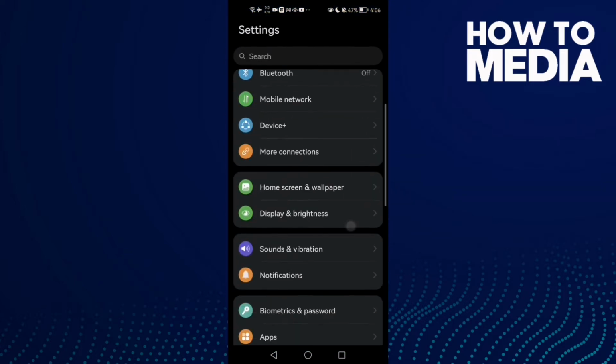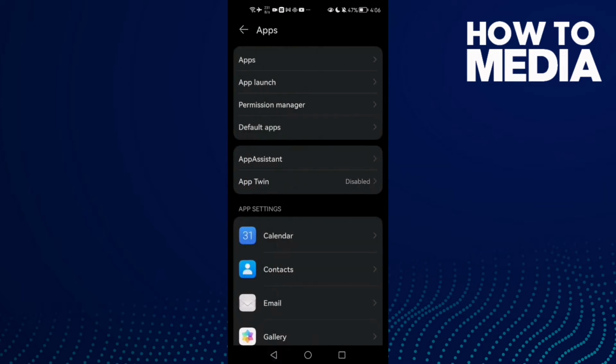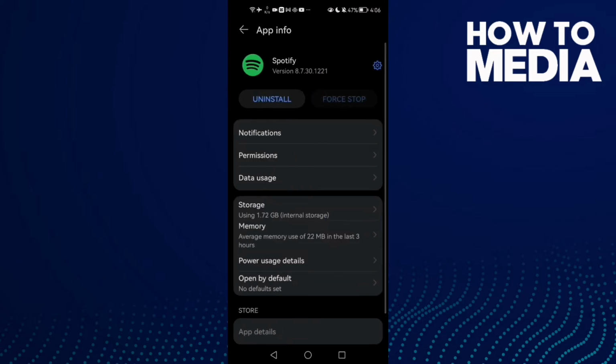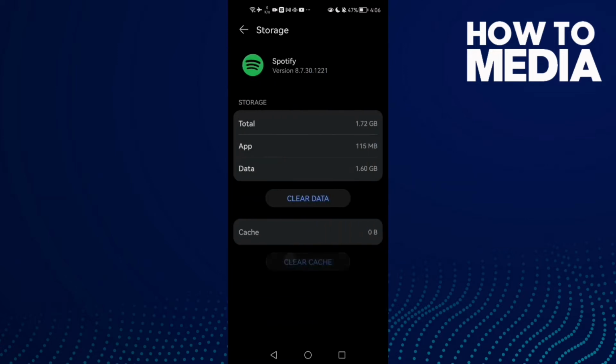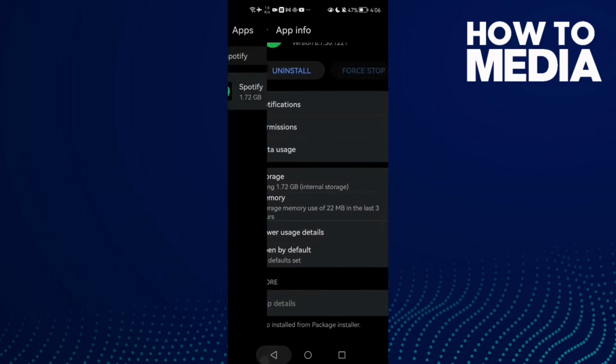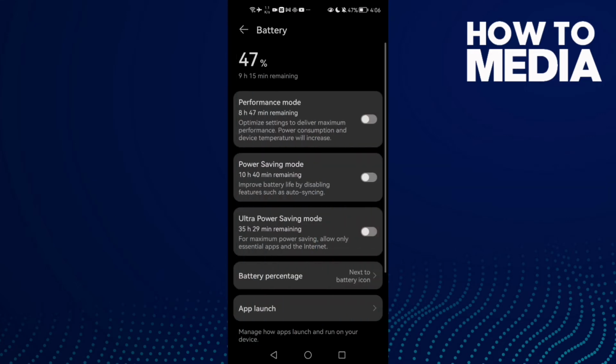First open settings and then scroll down until you find apps, and now click apps again, and here you'll find Spotify. Click on it and go to storage, clear cache, and now just go back and go to battery, and that's it.